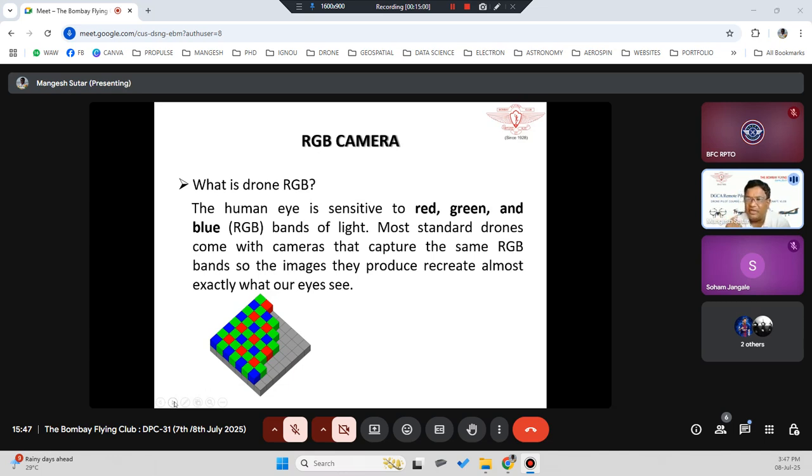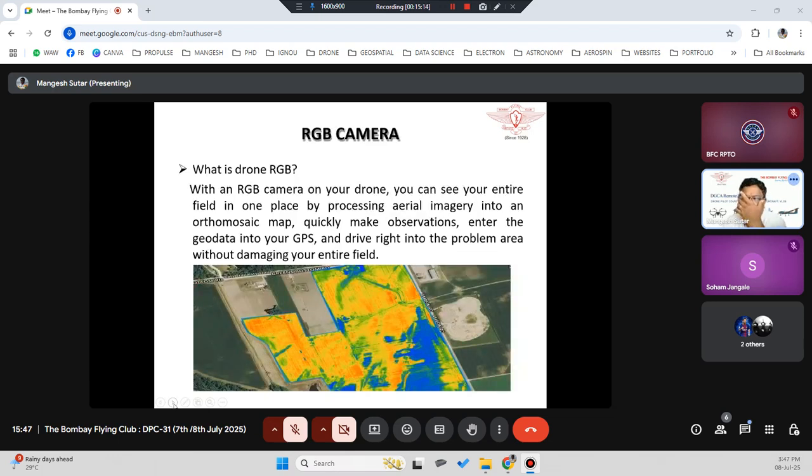So whenever we capture an image, what the camera captures and what we see on the screen or on the print is normally the same thing we see through our eyes. Okay, so that similarity is there in an RGB camera. It can capture the entire field or a particular field, and you can use third party software. There are photogrammetry software packages available which will convert your normal images into other types of images, which can give you a different perspective for further analysis.